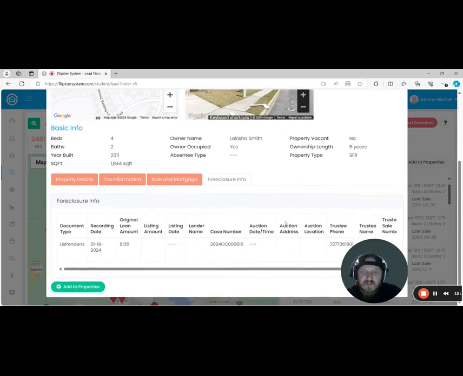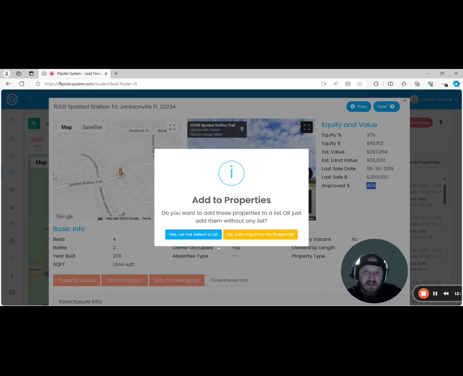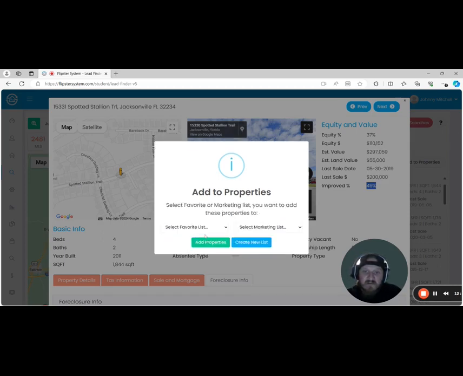Now, let's get to the good stuff. Add property. Now, add to properties. You selected one lead to import. You have 50,000 lead credits remaining. Do you want to redeem one lead credit now? Yes, import now. Yes, let me select the list. It's going to ask you if you want to put it in a list or just add it.